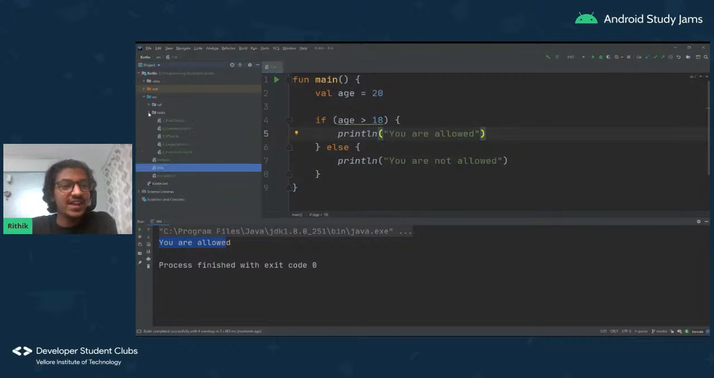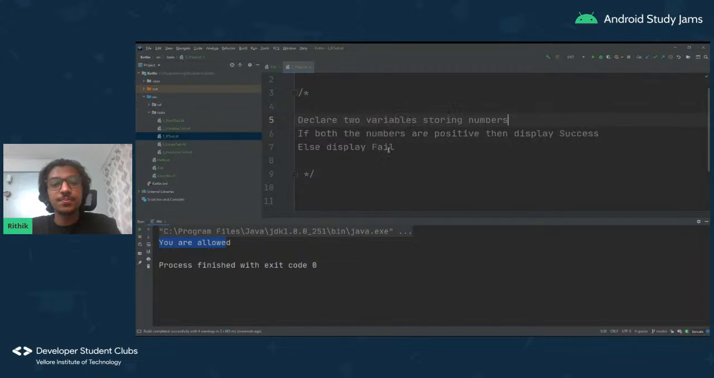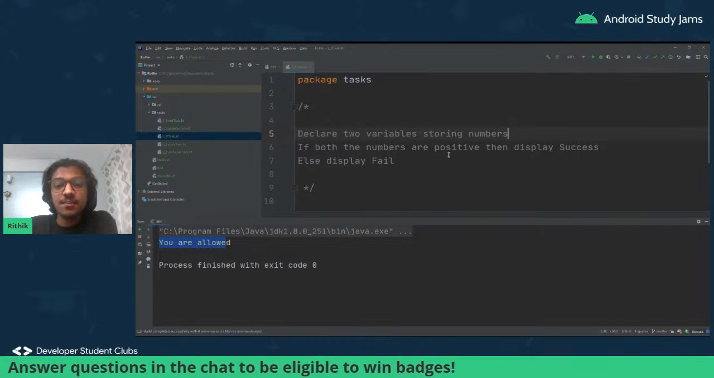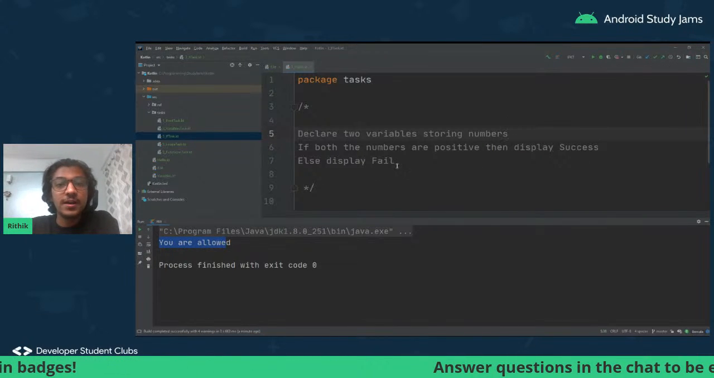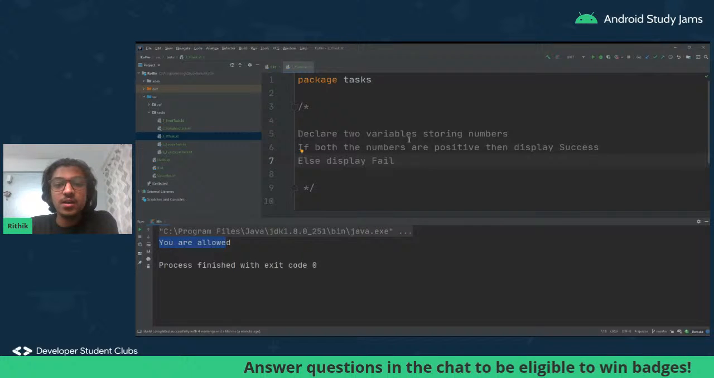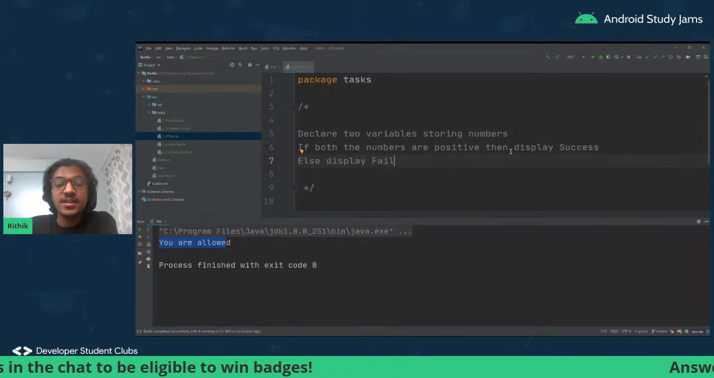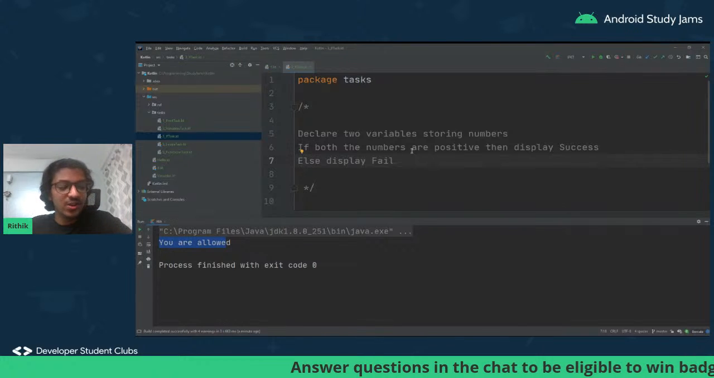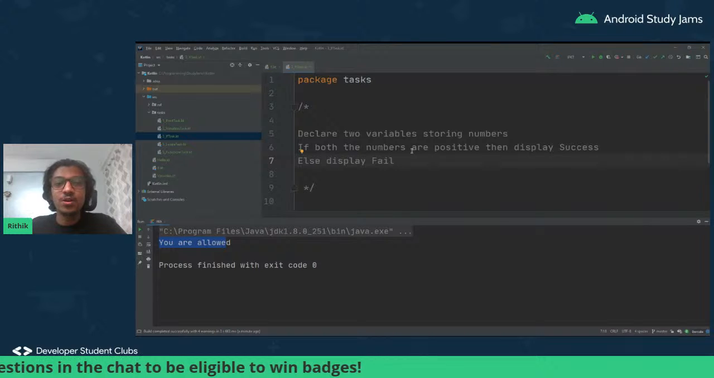Now, time for your next task. This is related to if statements. This task states: declare two variables storing numbers. If both the numbers are positive, then display success, else display fail. So let me repeat it again. Declare two variables storing numbers. If both the numbers are positive, then display success, else display fail. Now again, you have 2 more minutes. So go ahead, attempt this and let me know your answers in the chat.